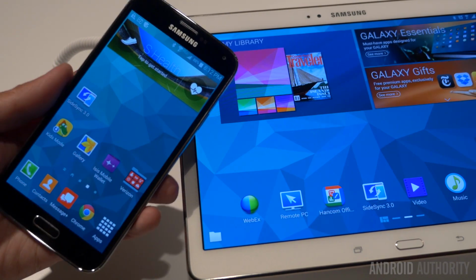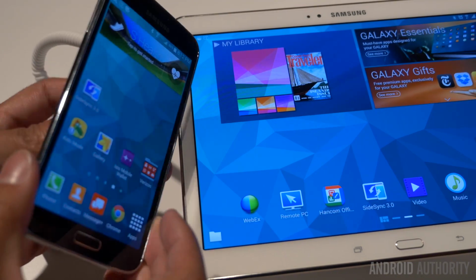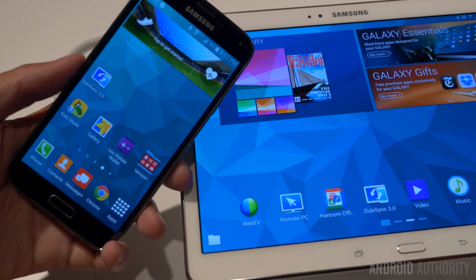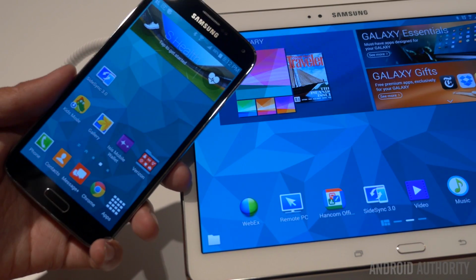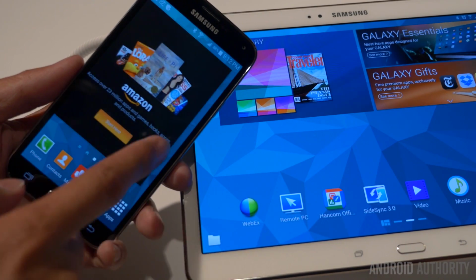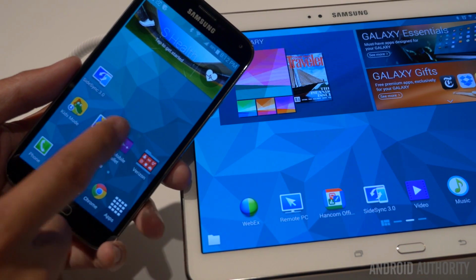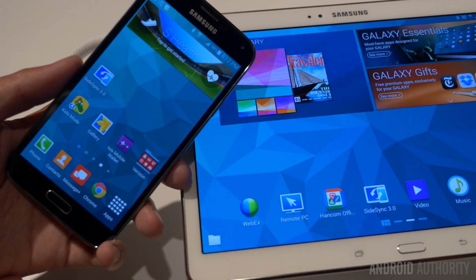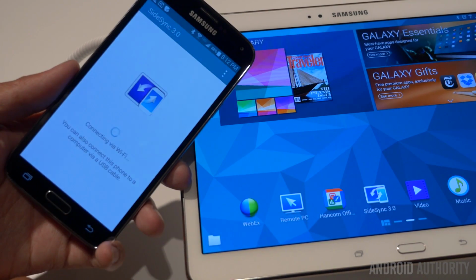What's going on, everybody? I wanted to show you just one feature that came up in the integration between the Samsung Galaxy Tab S tablets and the Samsung Galaxy S5 that I thought was really cool. I wanted to give it a dedicated video so I can really show you how it works. It's called SideSync, as you can see that icon right there, and the one that's here on the phone. I'm going to start off with the phone real quick.